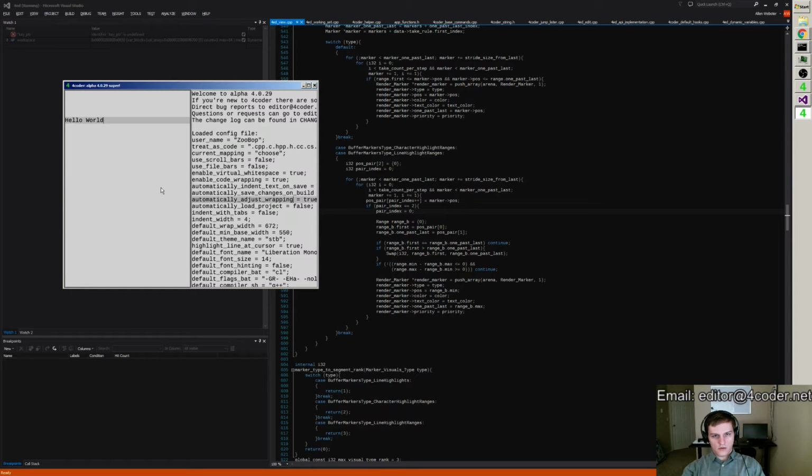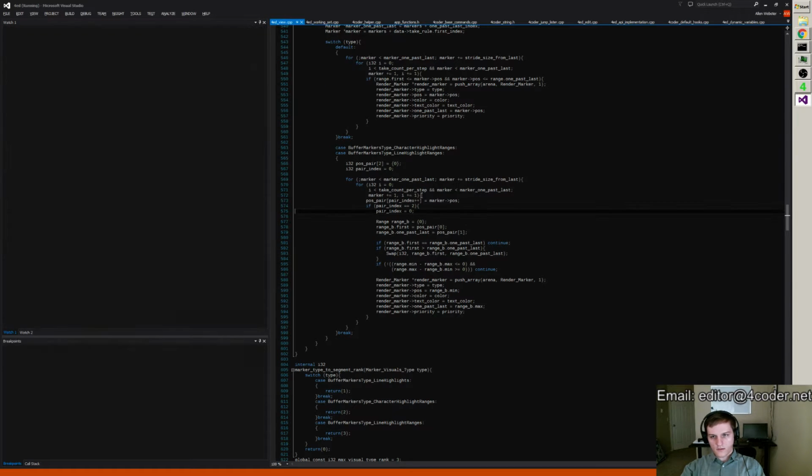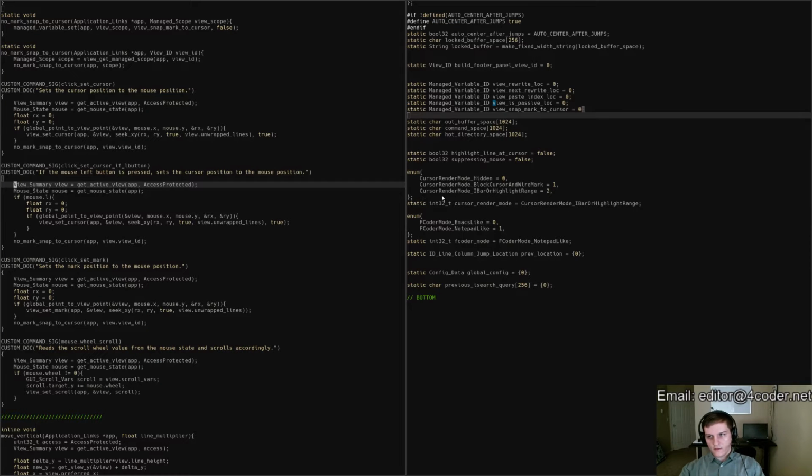Hello world. Now I can't hold shift and select, but I can do copy, paste, paste, paste, paste, paste, X, V. Alright, we're getting there, right? So that's the very basics.